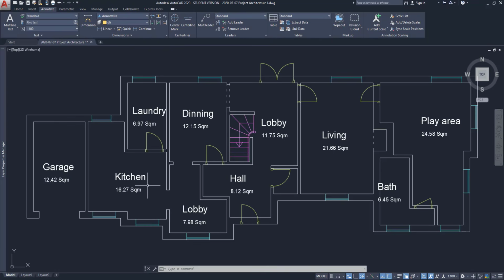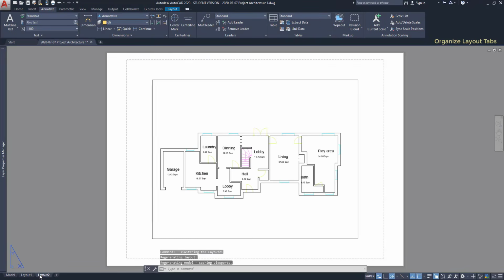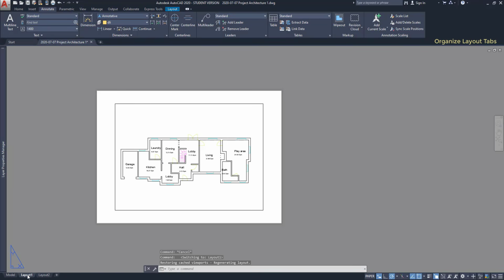How to organize the layout tabs. Now let's learn how to prepare the layout pages to print our projects. By default, 2 layout tabs are included in our file. And by default, they comprise everything that we have in the workspace. Then, it's important to understand what's the size of this paper.